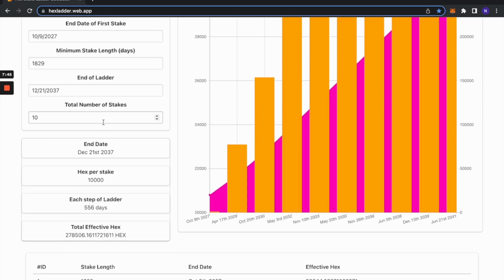Now, like I said, you play with this, the number of stakes. If you do more stakes, you'll get paid more often. If you do fewer stakes, you'll get paid less often. And you can get this number down to 90 days in between each ladder step, 30 days in between each ladder step, 7 days in between each ladder step.